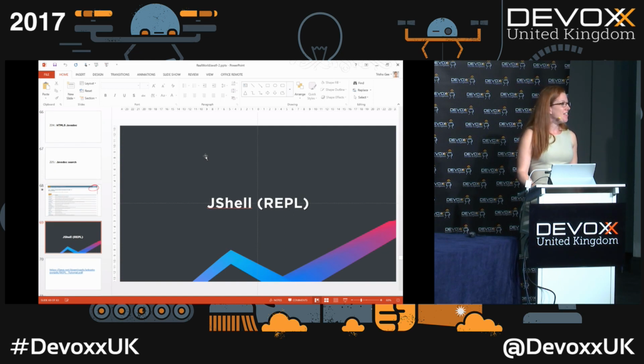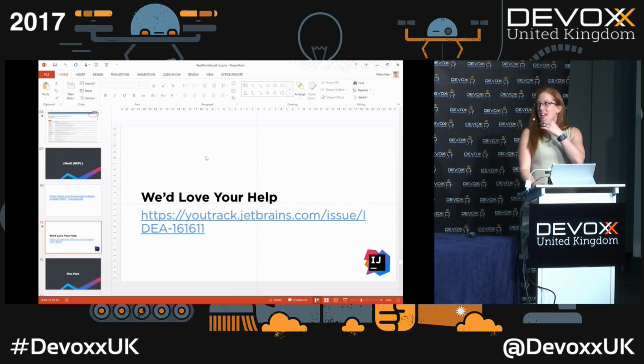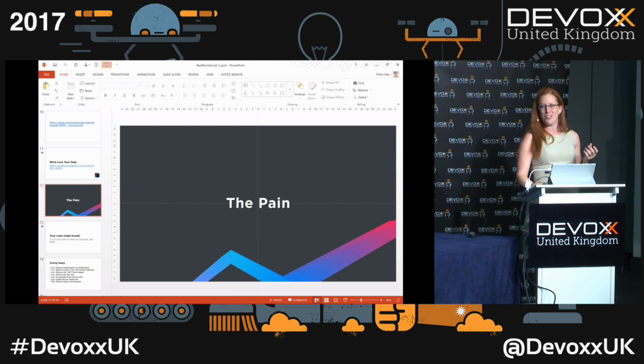The REPL, thank God. I don't have time to look at the REPL, but there's a tutorial here. I've talked about it in some of my other talks as well. If you are used to using a REPL and you have ideas of how a REPL should work inside an IDE, please tell us, because we really want to understand what users want from the REPL. I'm sorry, I'm enormously over time. I'm so sorry.